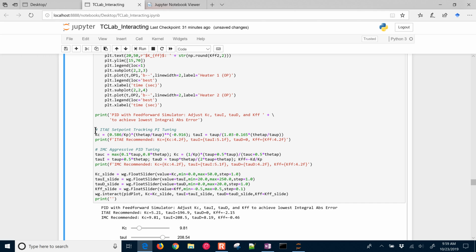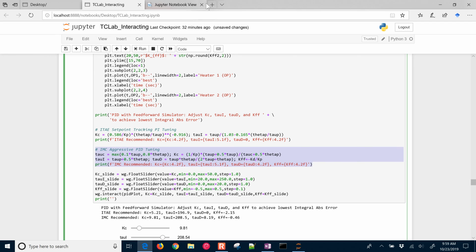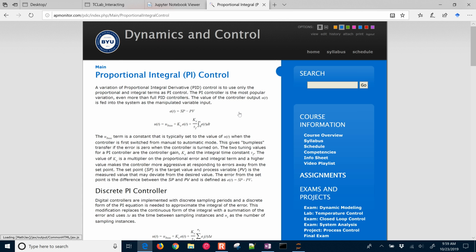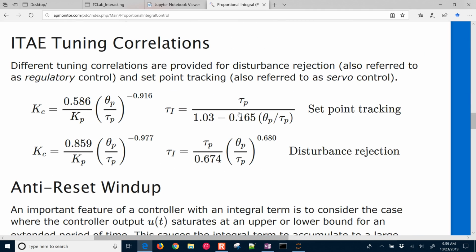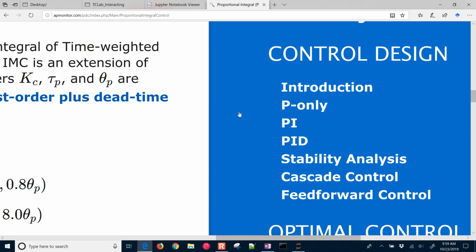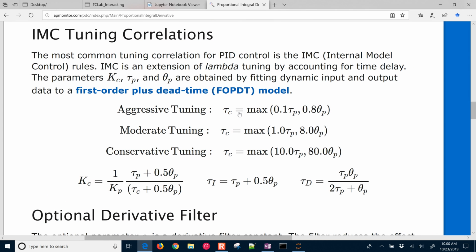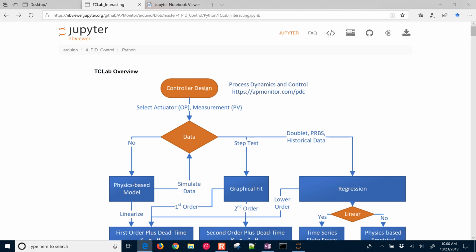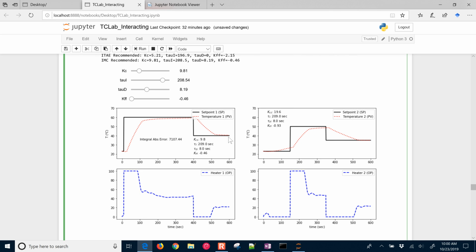Alright, so here we have some recommended ITAE parameters for PI control and also IMC for PID control. And those you can find on the course website. Let me come back here. Alright, and if you want to look up those PI or PID control, you'll see some of those tuning parameters. This is IMC for PI and ITAE for PI control. Or if you want to get PID parameters, just come here and it shows the IMC tuning correlations for PID control. Alright, I've just put those into the code and you can see those correlations. That's where they came from. Alright, so these are the recommended values. It automatically loads those in.